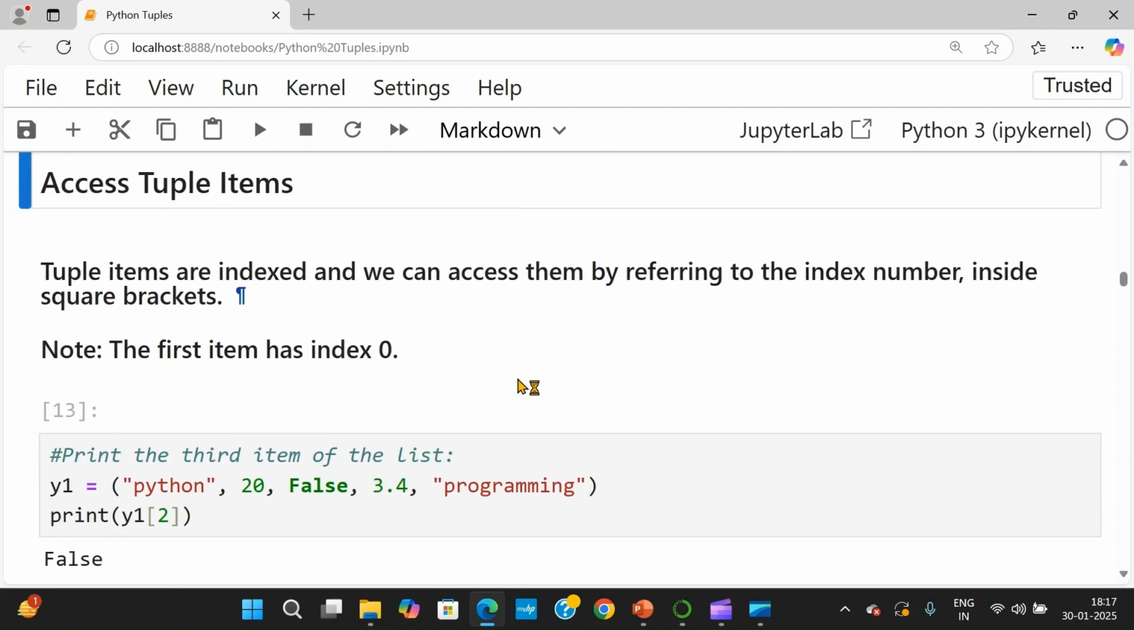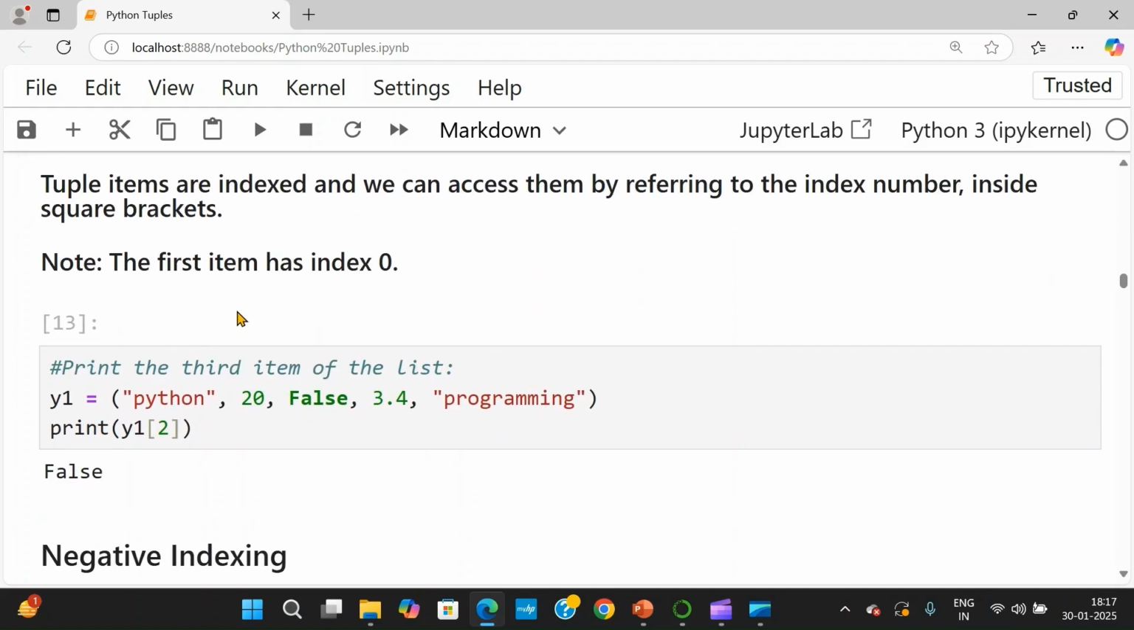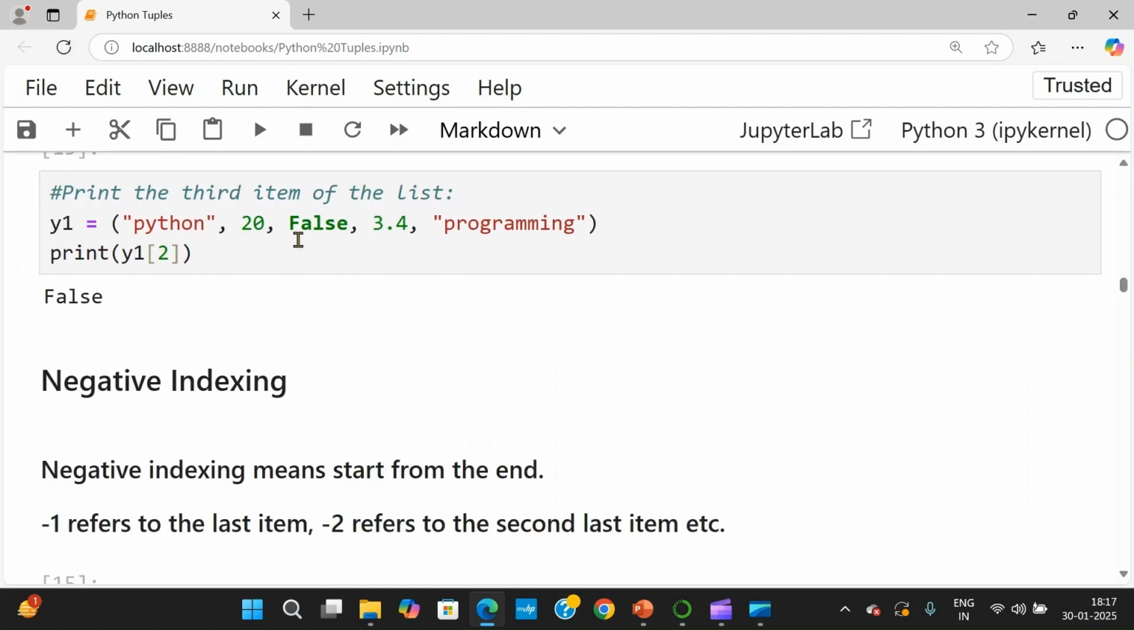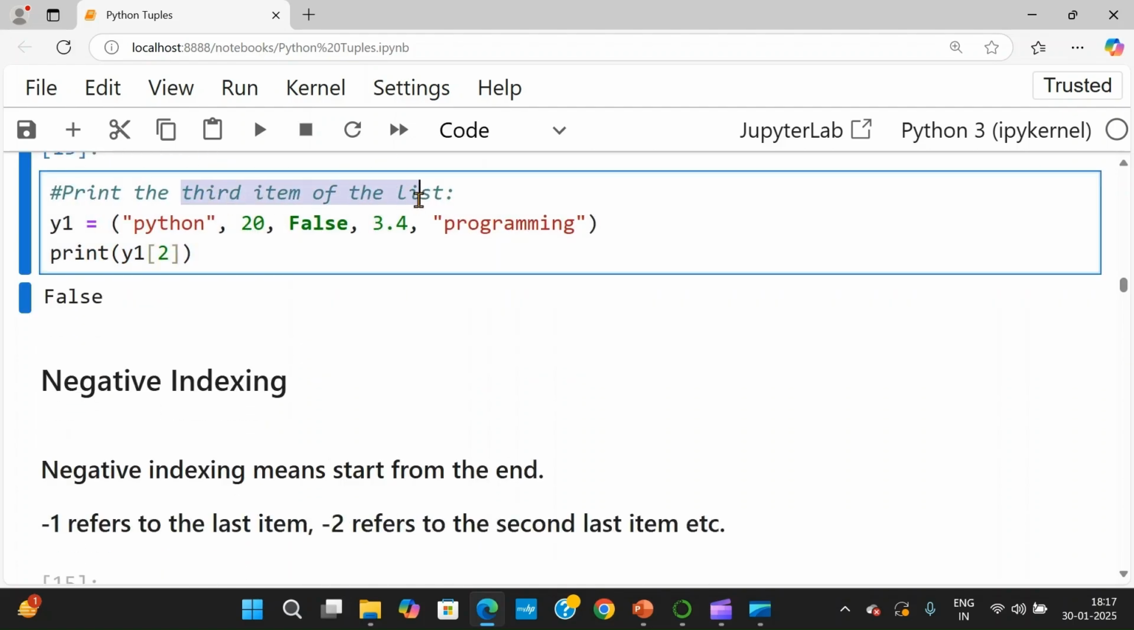Now, how to access tuple items? As I said, any item you can access with the index number. So tuple items are indexed, and we can access them by referring to the index number inside square brackets. The first item has the index number 0. As I mentioned, index numbers start with 0 and end with n minus 1. Now you take an example: I want to print the third item of the tuple. So I've taken 1, 2, 3, 4, and 5 elements. This is the first element, second and third. I want this one.